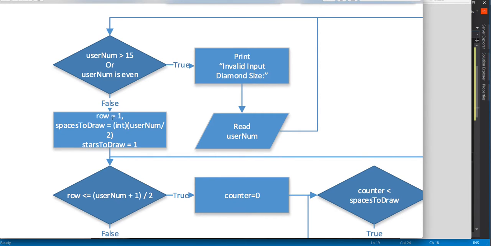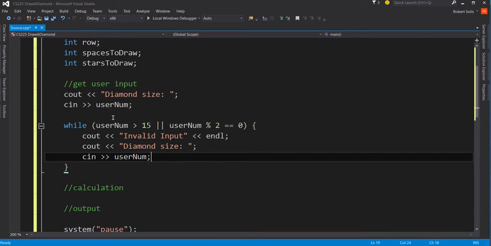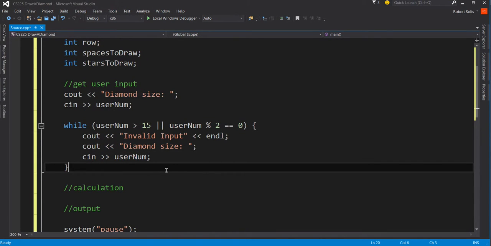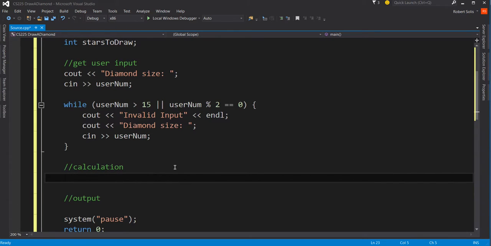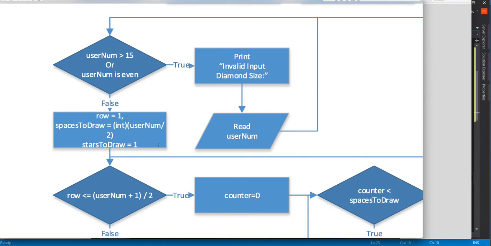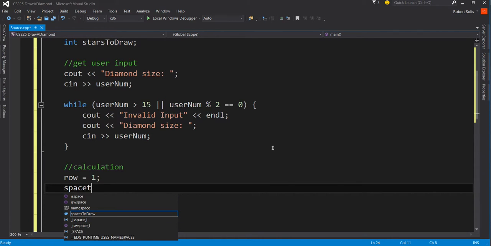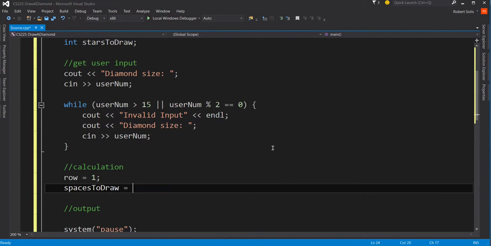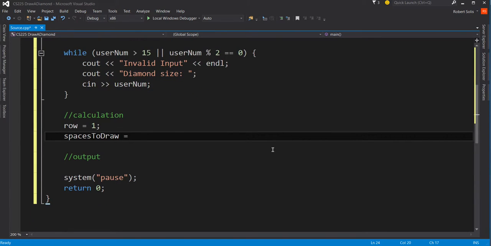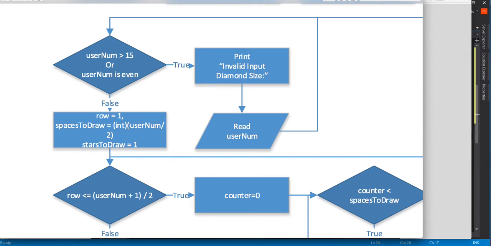We go outside of the while statement, and it looks like we're going to assign 1 to row. So over here, I think we're ready for the calculation portion. We're going to assign 1 to row. What else do I have to do? Spaces to draw is equal to user number divided by 2, and we want the integer version of that. Okay, so let me press enter. Spaces to draw is going to be assigned something. What are we going to assign to it? It looks like it's going to be the integer result of user number divided by 2.